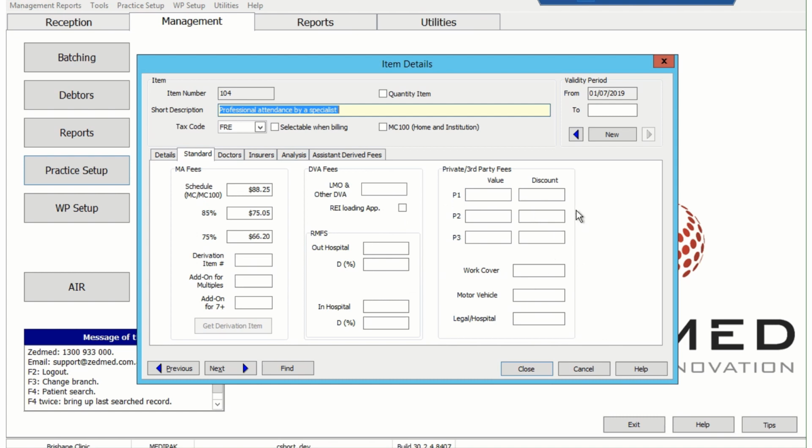If you check up in the top right-hand corner of the screen there should be a validity period with the date and the from, and nothing in the to. This date is most likely the most recent month for which your fees have been updated.